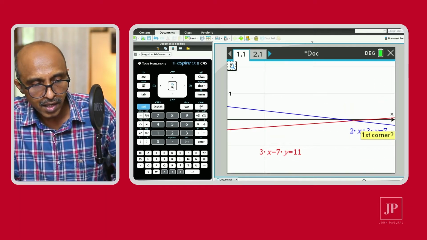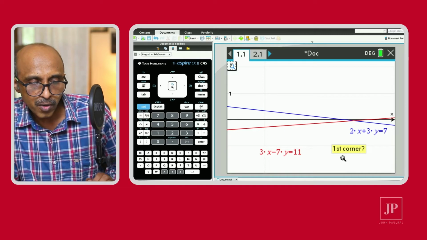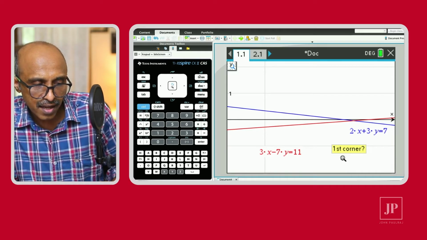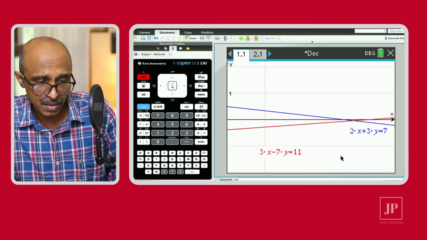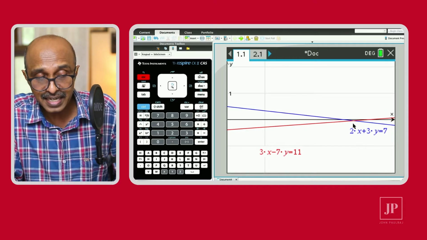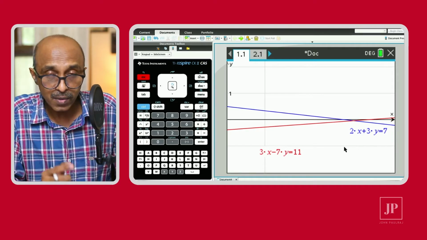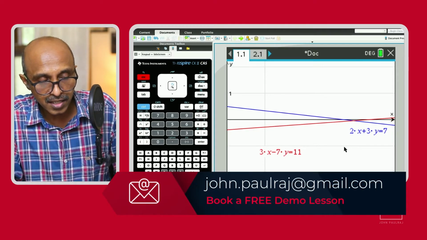There you go. Okay. The black line corresponds to the x-axis. The red and the blue line correspond to the two equations that we've plotted. And that is the point of intersection. We'll talk about the point of intersection in a minute, but I just want to go back and show you the zoom options.